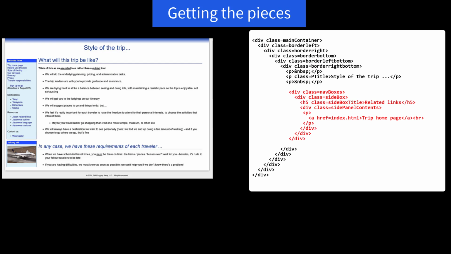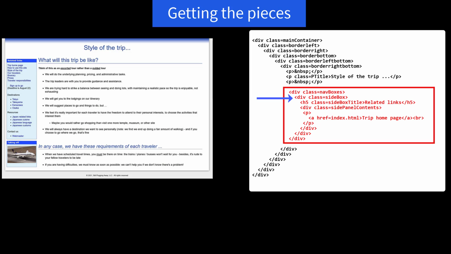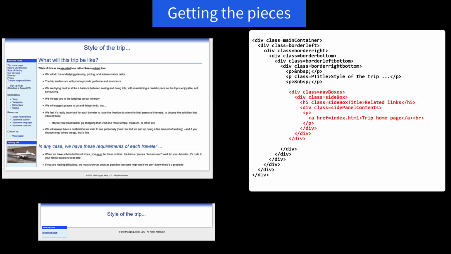Let's test this with just the minimal amount of content. So here we are, we've added our nav boxes, side box, an H5 with side box title, and our side panel contents and just the first link, trip home page. So the H5 element holds the title-related links in the side box with a class of side box title, and now we see this. Looks like the left side column stuff will work. Yay!